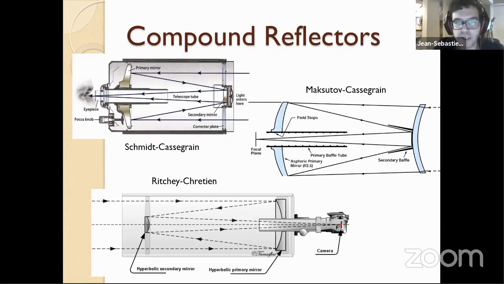Then you have variations on that, such as Maksutov-Cassegrains or Ritchey-Chrétiens. I think I've seen Ritchey-Chrétiens used more for astrophotography, but those are other types of reflectors.